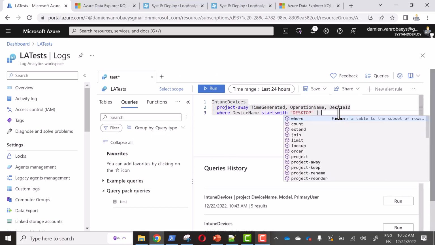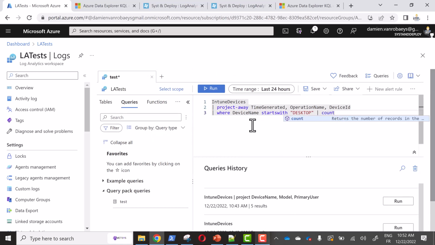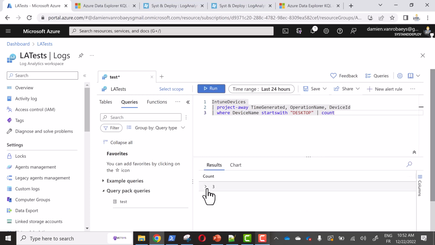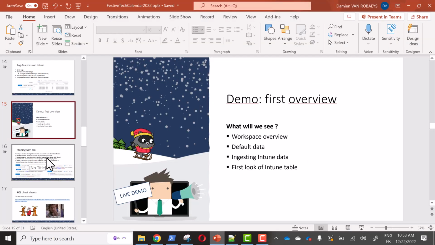And you also have the possibility to count, for instance, the number of devices starting with name desktop. So to count specific things, just use the pipe and add the count operator. Click on Run, and this will show me 3 devices containing the word desktop. So KQL is really useful and powerful. You can do a lot of things. And this is the main language that will be used to create your report, the reporting solution called Workbook on Log Analytics. Let's go back to our session.